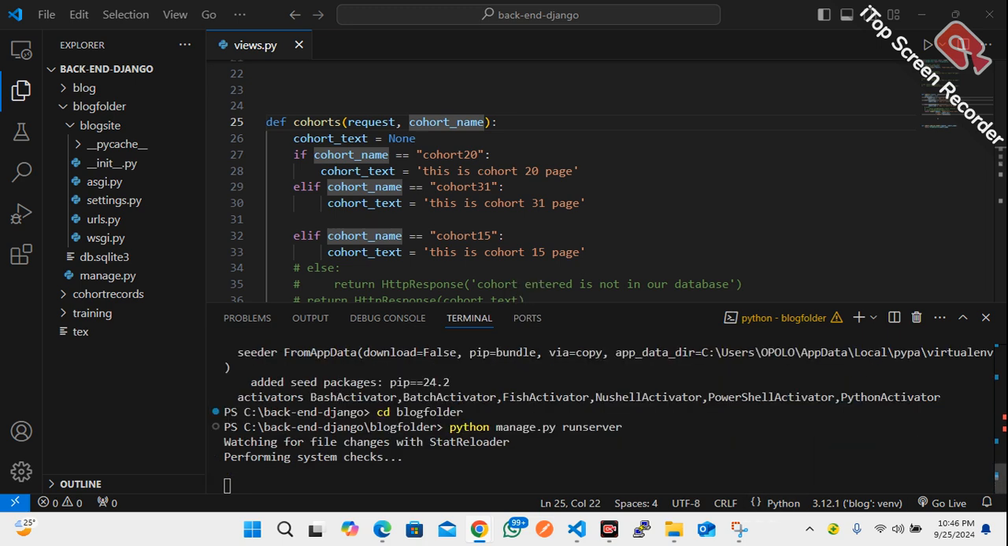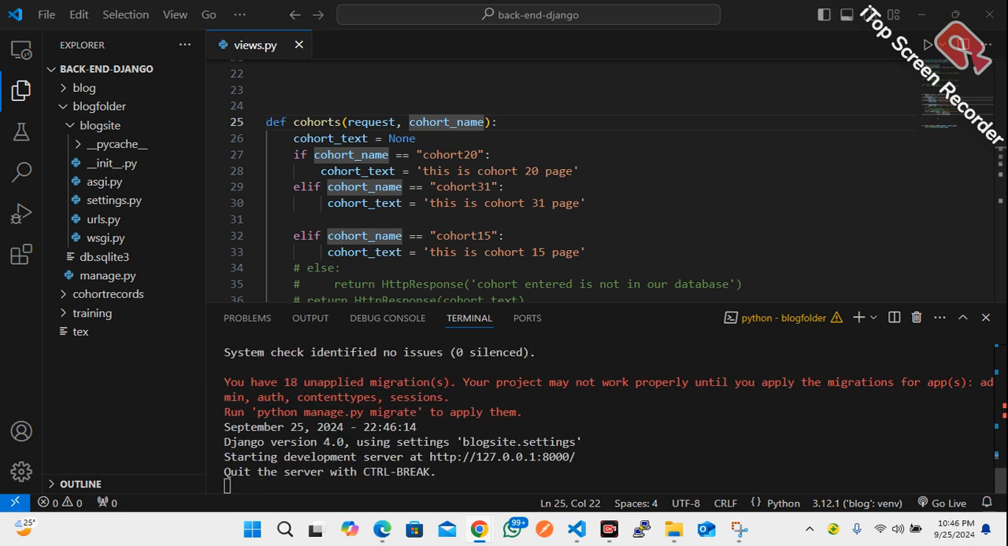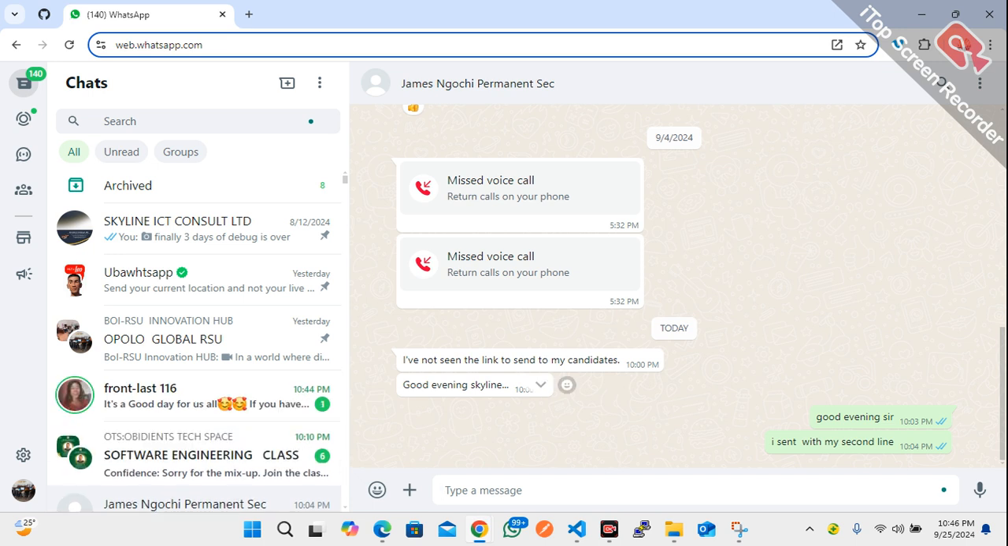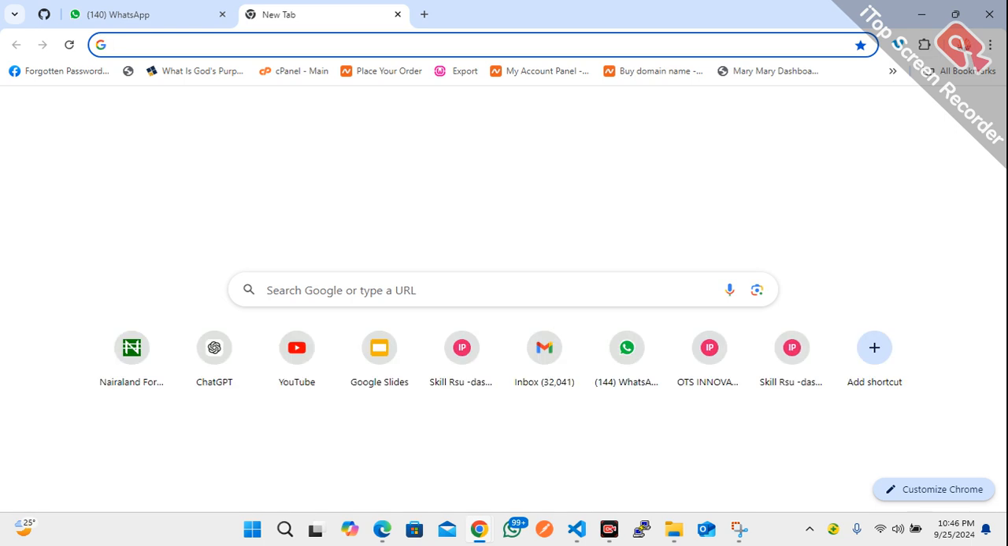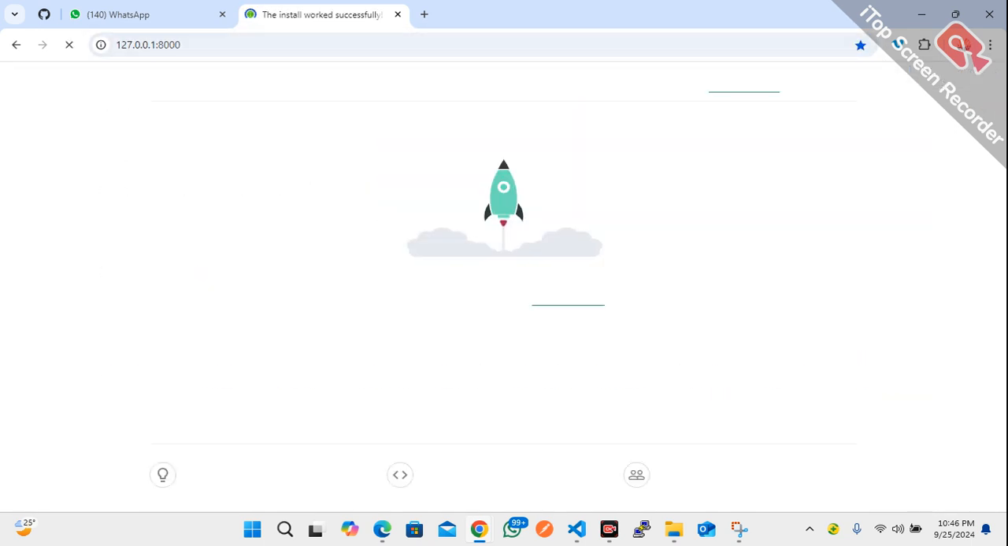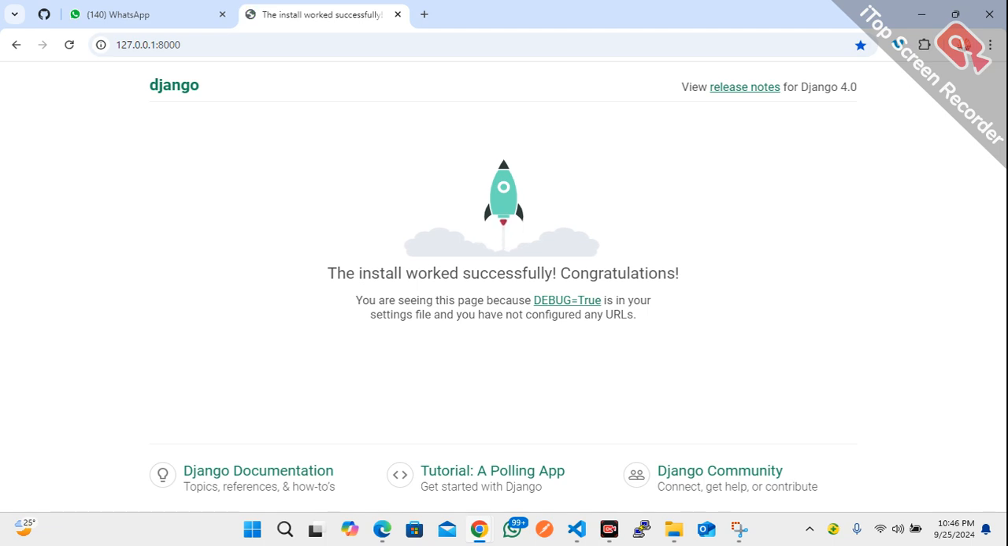All right, so let me copy this. We can come to the browser here, then enter. So you can see that we've created it. Congratulations, your Django has successfully installed.